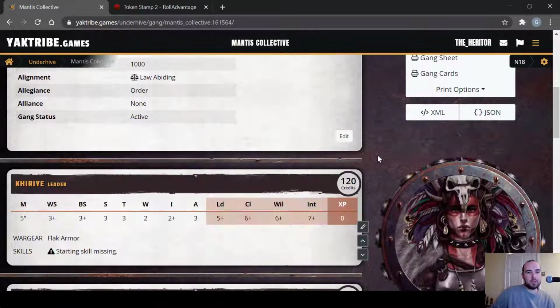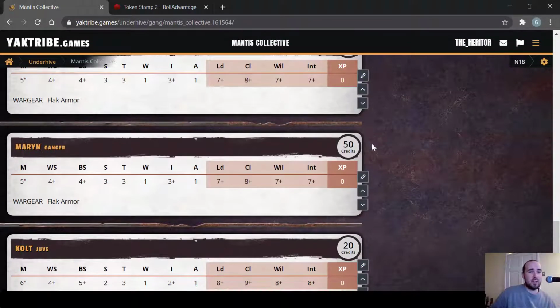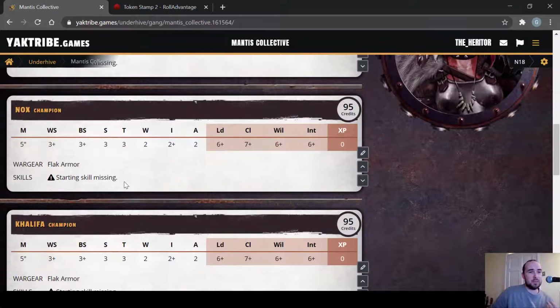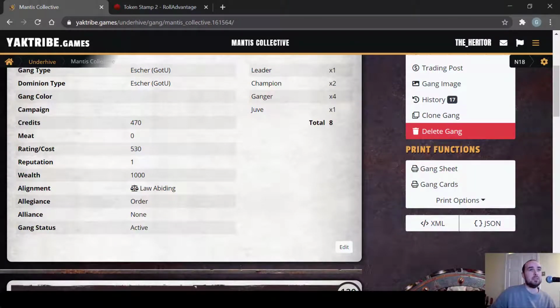Okay, so that is all my fighters in. They don't have any equipment, of course, apart from stuff that they come with, and obviously leaders and champions also need a skill given to them to begin with, but I'm going to equip my leader at first.